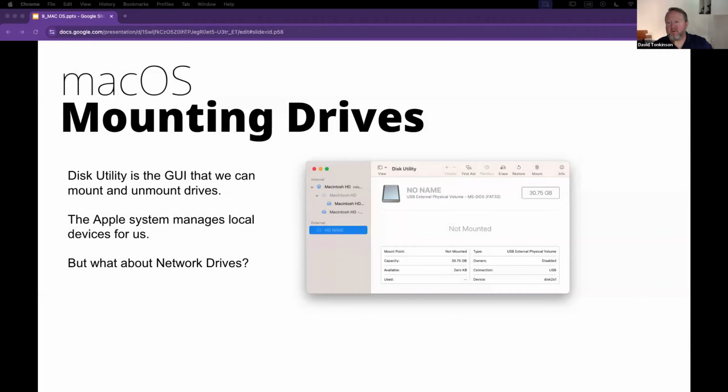Mounting drives. Remember we did this in Linux, didn't we? It was a little bit ugly depending on the version of Linux you were running. Some people had to do it from the terminal, but you can basically do it from the GUI. Apple basically loves you doing it from the GUI. Apple think GUI all the way if you can. This is what makes it so popular.